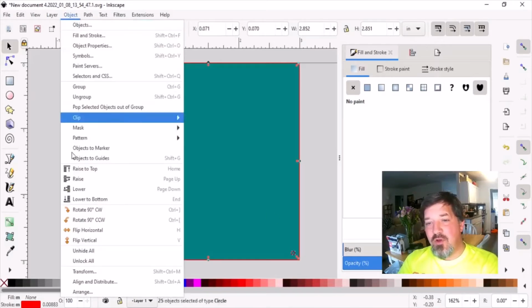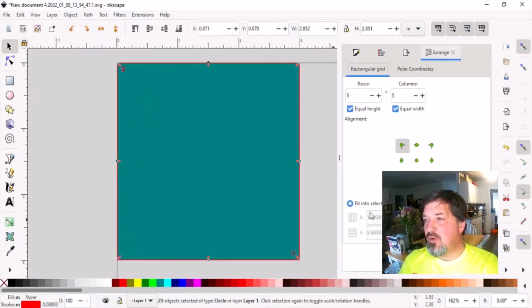I'm going to go to object, then arrange. This brings up the arrange tool. I'm going to say fit into selection box, because my top left and my bottom right objects are already where I want them. I'm going to hit arrange. I have 25 circles in a nice grid on my square.